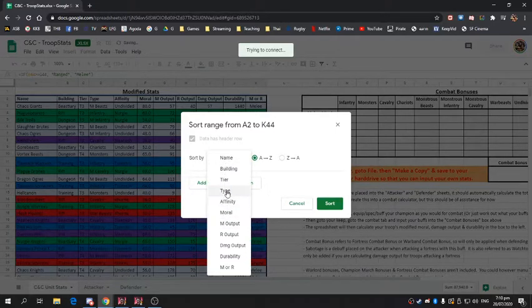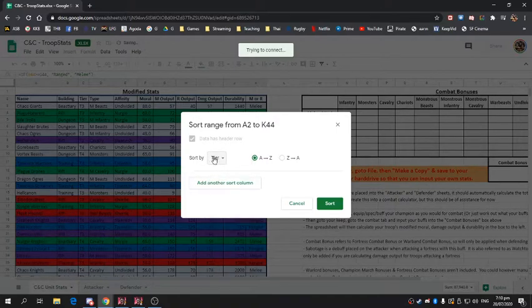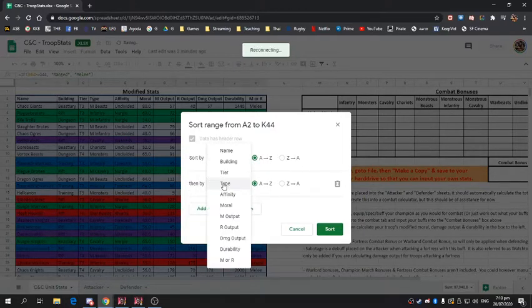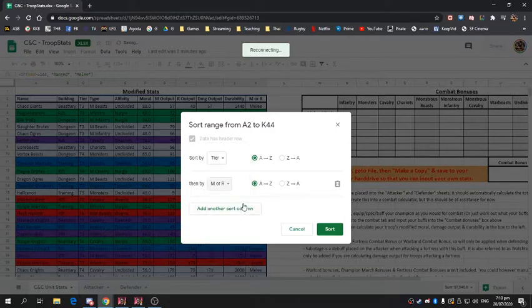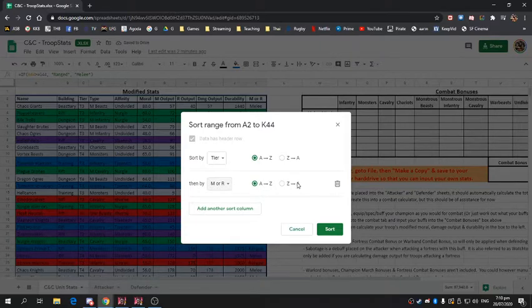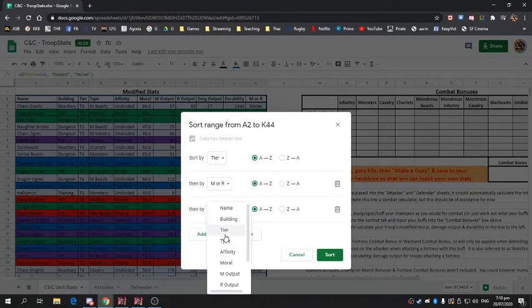But now the first thing that it dictates is tier, right? So we sort by tier, A to Z, so that's smallest to biggest. Then we add in another factor, which is melee or ranged, right? Melee comes before range, so we put A to Z again. And then we go by morale, which is the third one.